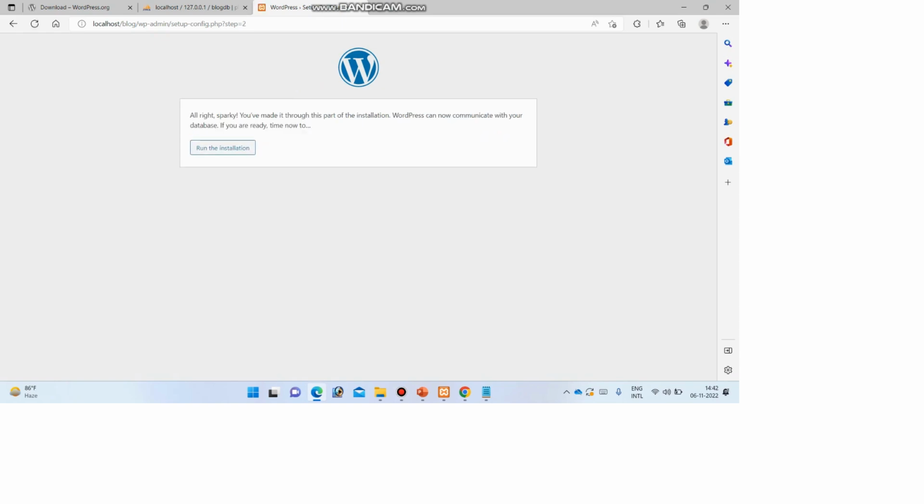Just simple. After clicking submit, it shows a message in a dialog box: "All right, Sparky, you made it through this part of the installation. WordPress can now communicate with your database." Now it's fully connected to your database. Now click on the button to run the installation.